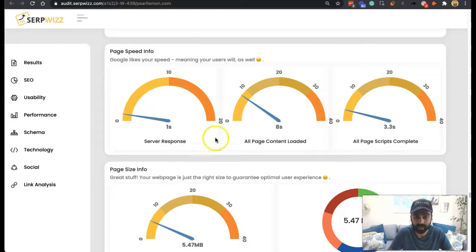So this is page speed info: your server response, all page content loaded, and all page scripts complete.